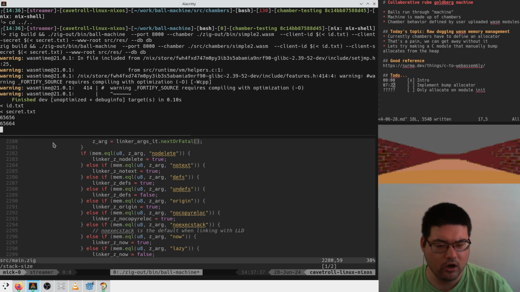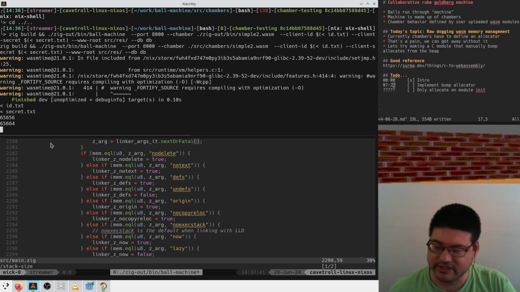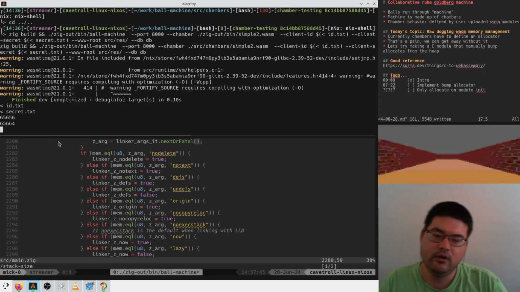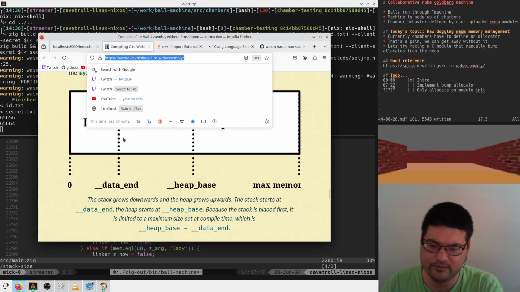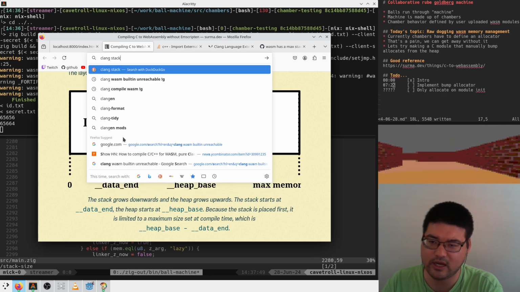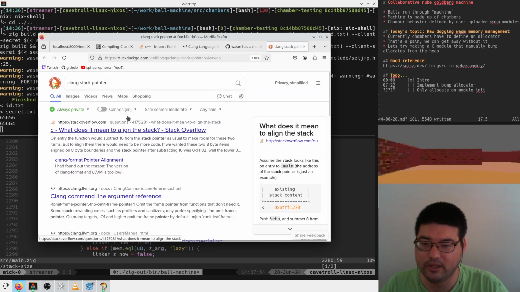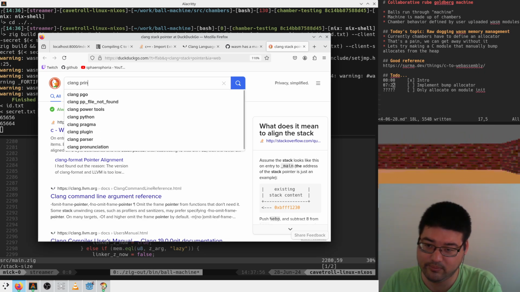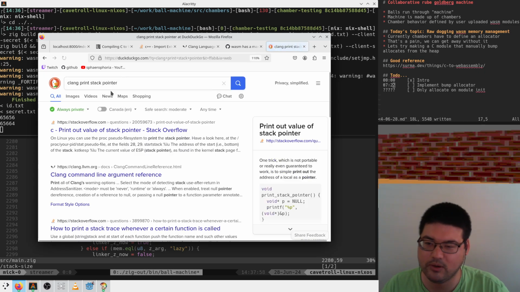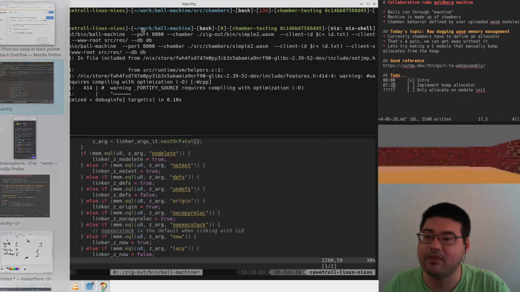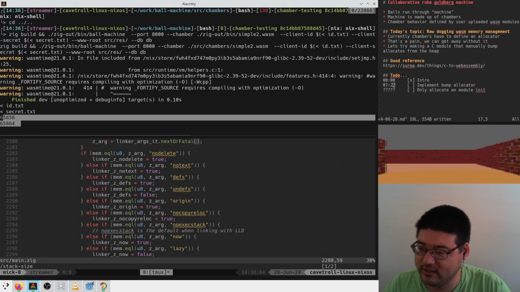I wonder if we can log the stack pointer in some way. We could go down a function and see which way the stack grows, which would be kind of interesting. So we could do something like clang stack pointer. Can we clang print stack pointer? Do I have to drop to WebAssembly to do this? Data end and heap base. I mean, that's what we're logging right now.